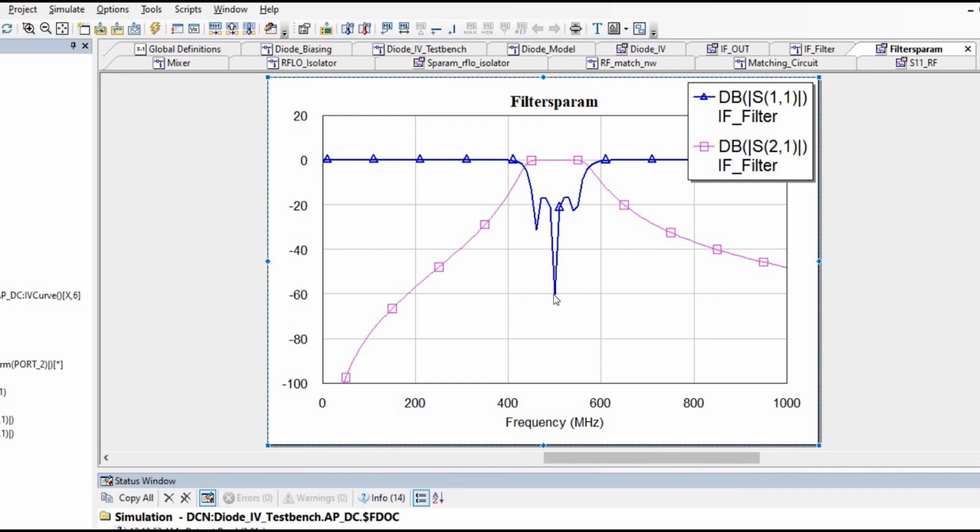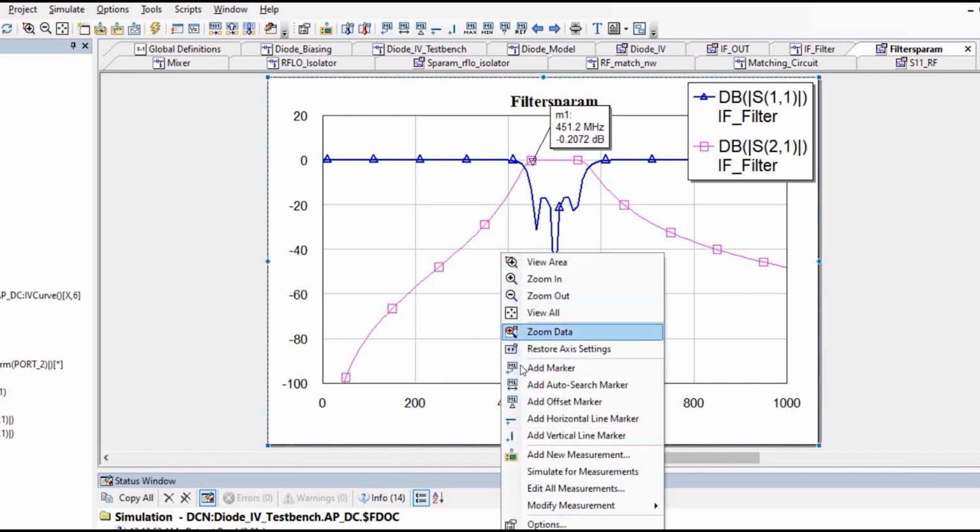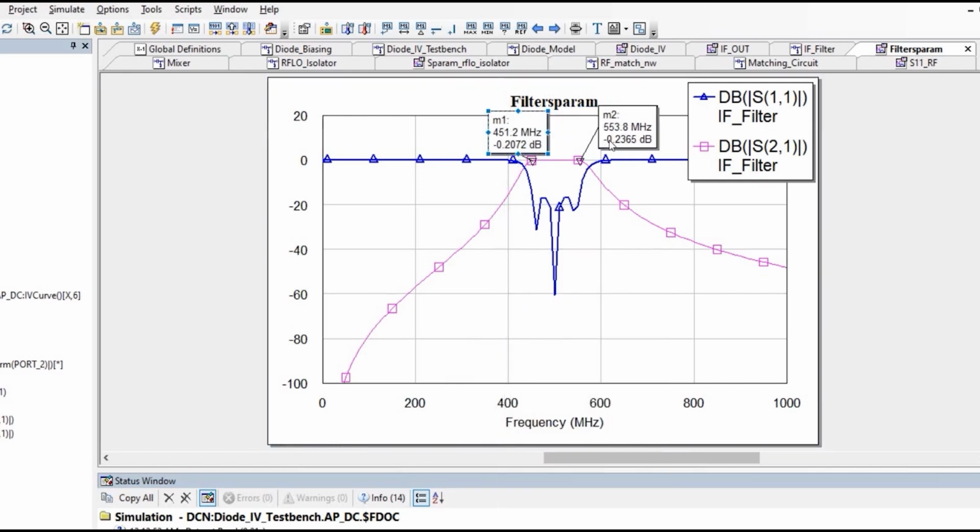All right. So as you can see, all the other frequencies will be rejected except this band of between. I'm just going to add marker here so we can clearly see. So this band will be approx 450 megahertz to, just move it here, 553.8 megahertz, right? And the center frequency will be 500 megahertz.